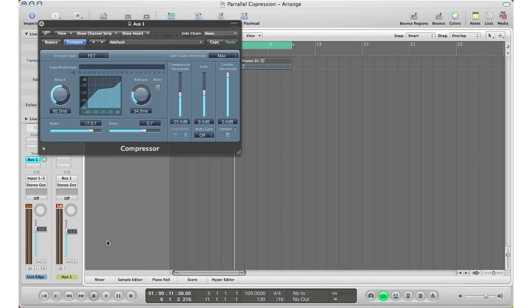Now I'm going to play it out. I'm just going to mute the parallel compression, and I'm going to let you listen to the original track, and then I'm going to play the parallel compression with it and let you hear that, and you can hear the difference right away. So let's click play. Now without. This is no compression. Now with the parallel compression. Now without the parallel compression. And again with.